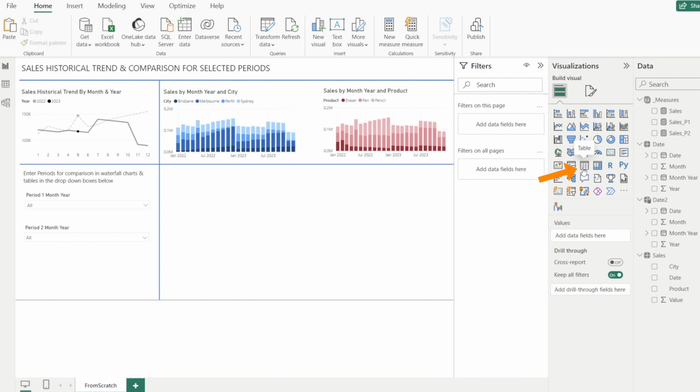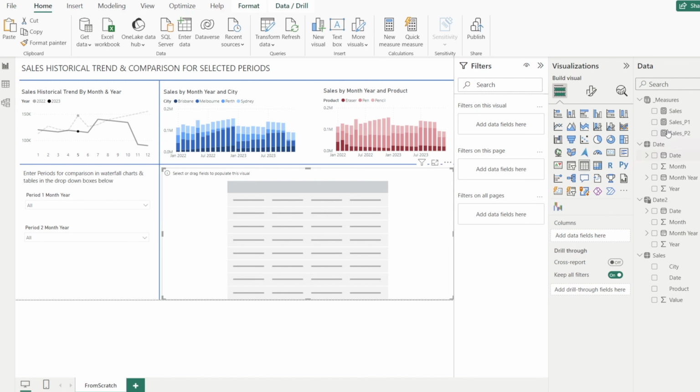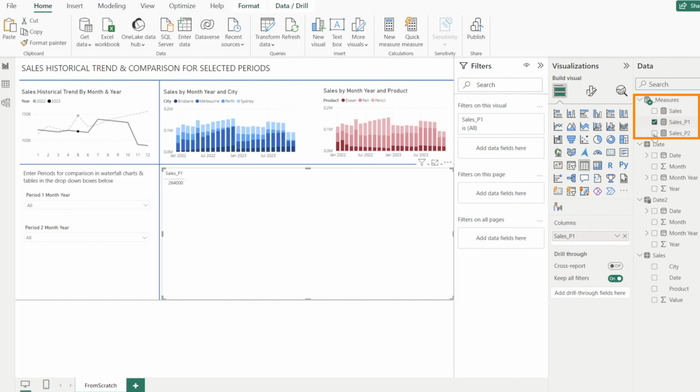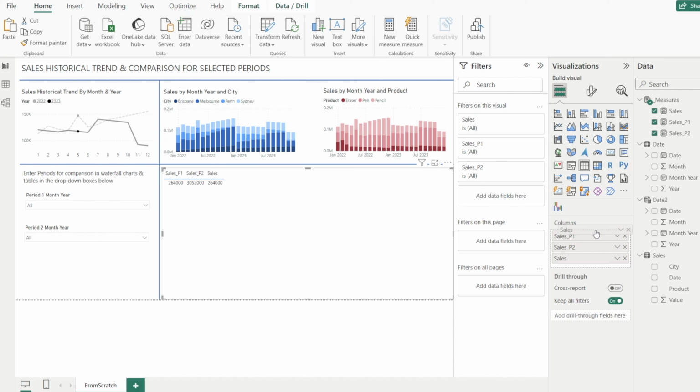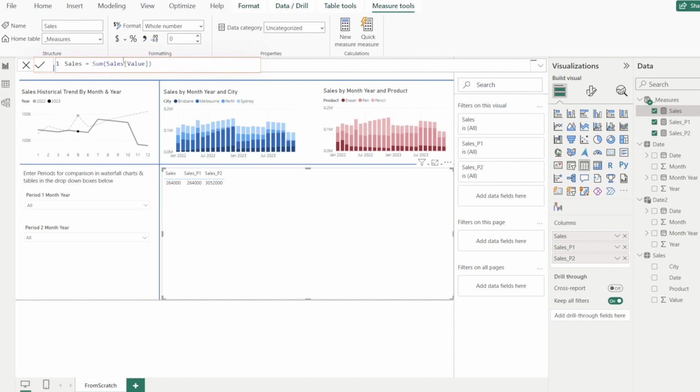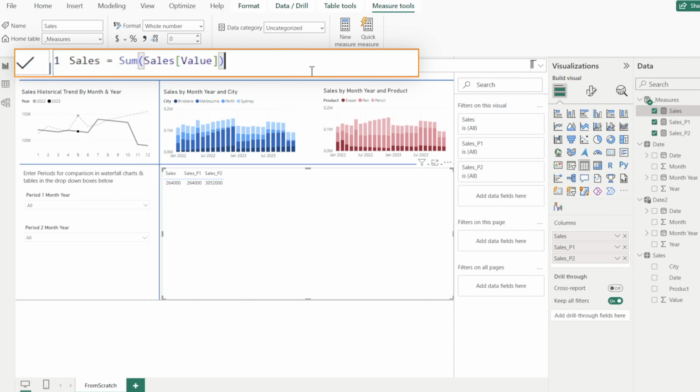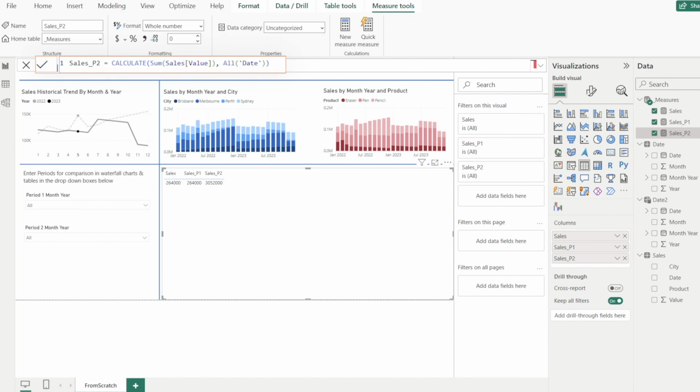Now let's create our table and let's sense check the measures that we have previously created. I'm going to put Sales P1, Sales P2, as well as Sales. Now remember, Sales is just the sum of sales value with no special CALCULATE to override the filter context, whereas with Sales P1, we are using CALCULATE and we are overriding the filter context from Date 2 by saying ALL. And for P2, we override the filter context from the first date table. Okay, so now we have our 3 sales measures.